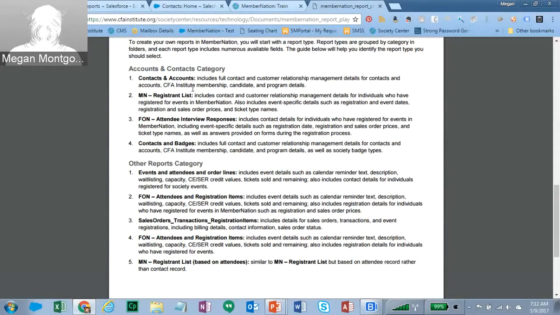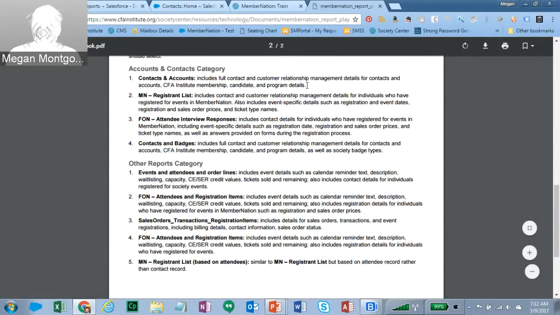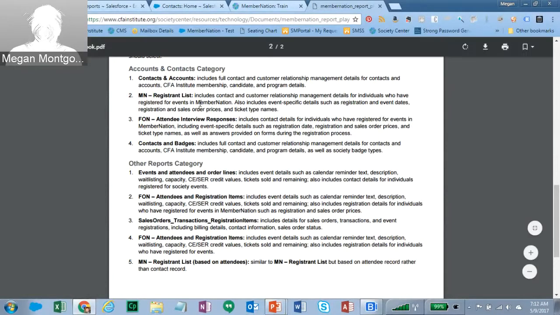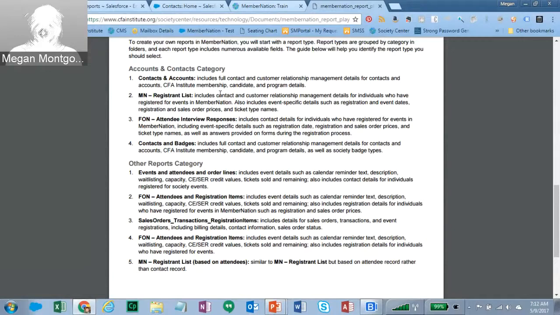You've got your contacts and accounts. If you are just trying to pull a filtered set of contacts, then you would probably use that one. There's the MN registrant list, which is going to be specifically related to individuals who've registered for events in MemberNation. So if you're looking more for a specific event type list or report, then this is the report type that you would probably want to use. The FON for Fontiva attendee interview responses list is the one that's going to help pull in those individuals who've completed those forms that we were talking about.